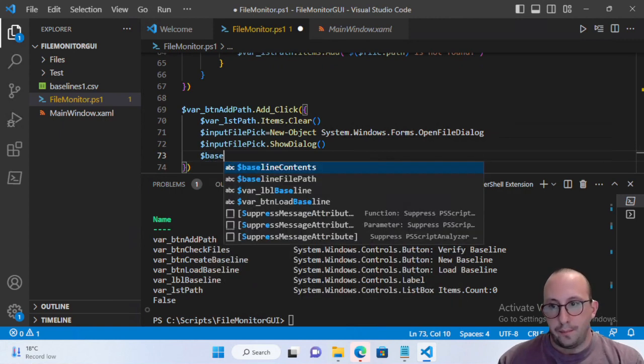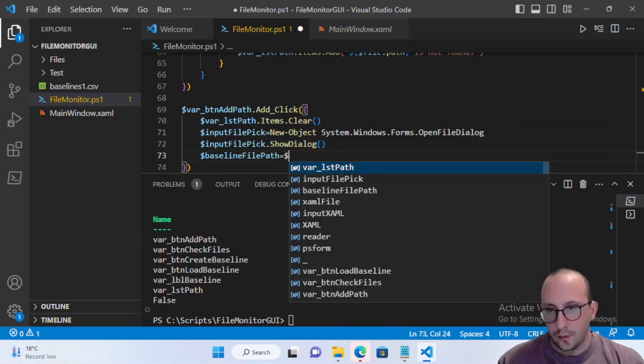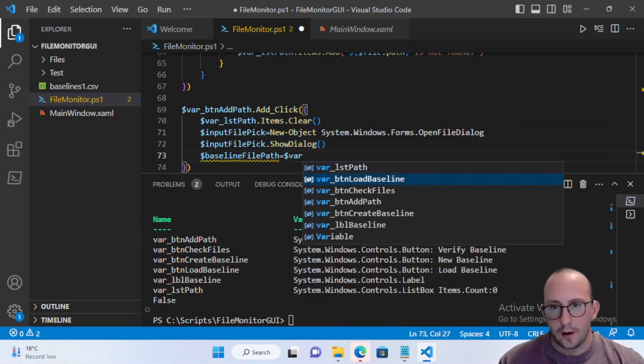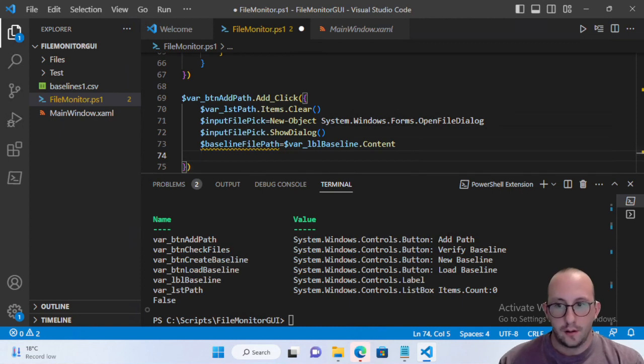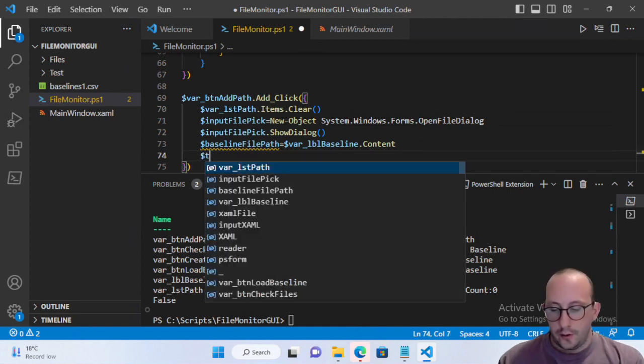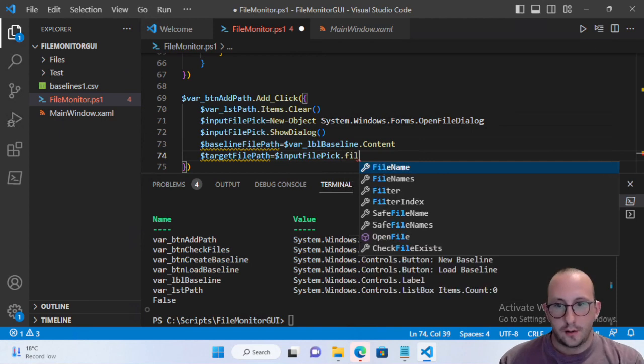And we're going to do a baseline file path is going to be equal to our var lbl baseline dot content, because we want to store it in our selected baseline. And then we are going to do a target file path is then going to be equal to our input file pick dot file name.